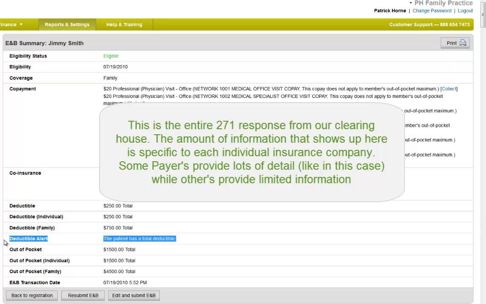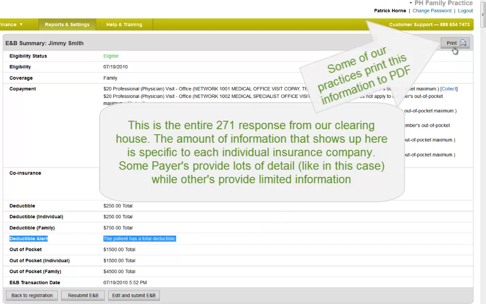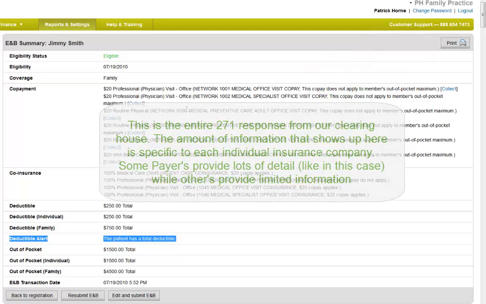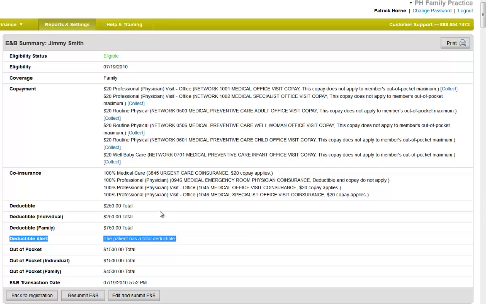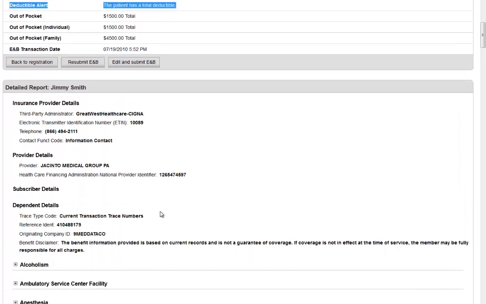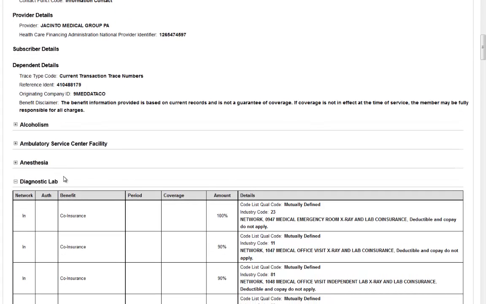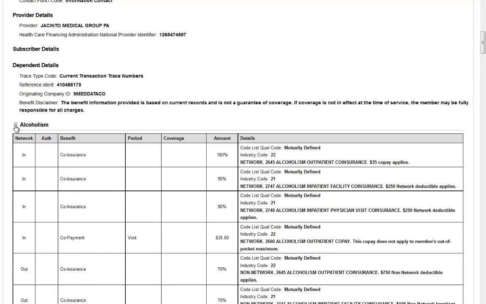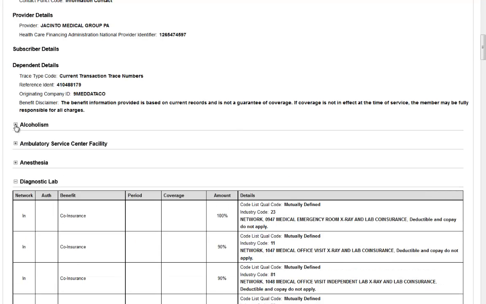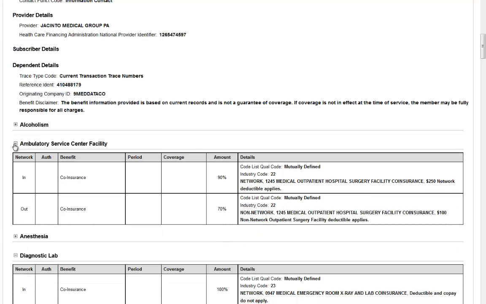We're looking at the entire response back from our clearinghouse. A lot of this information is in the summary, but depending on the payer, there could be up to 15 pages of information that comes back. As I scroll down the page, you'll notice that I get some general provider details, and further down, we have collapsible menus that will expose the details in any of the insurance sections. This will also tell you things like in-network and out-of-network benefits.